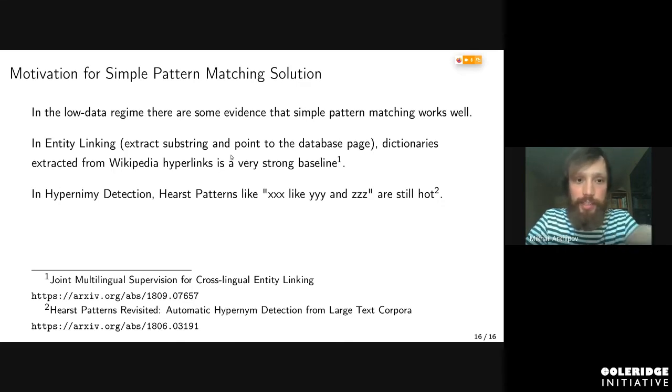And for this task, dictionaries extracted from Wikipedia hyperlinks work well. If you go to any Wikipedia page, there are hyperlinks to other pages. For instance, a hyperlink to the page that describes some person. And these mentions in the hyperlinks provide a lot of different forms of how this entity can be named. It's a very strong baseline for entity linking, just collecting these mentions from Wikipedia and using them as a dictionary. It requires a lot of data and a lot of effort to improve upon this baseline significantly in a low data regime.